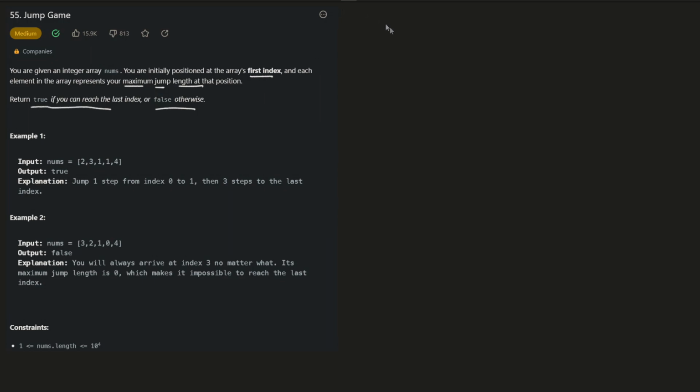So basically, if we have an array such as 2, 3, 1, 1, 4, we'll first be at index number 0. From this element, we can make two different jumps. We can either make a jump of length 1 to index number 1, or we can make another jump of length 2 to this element right here, to this 1 right here.